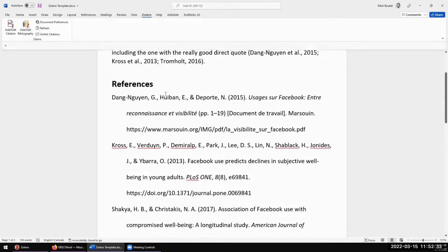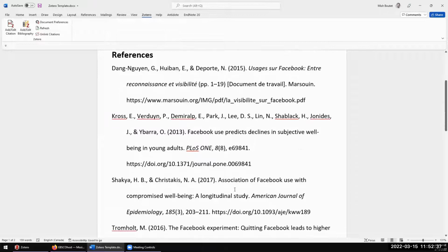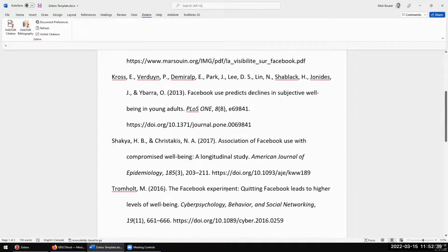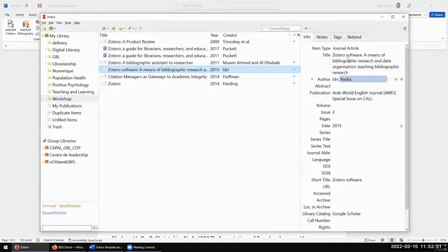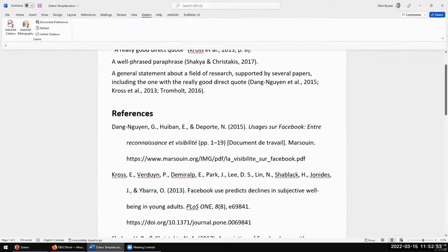Now, again, you still need to know your citation style to see if there's any information missing. And you also need to be able to check the citations to see if there are any mistakes in the bibliography. And again, if you notice mistakes, go over to Zotero and correct the mistakes there. Do not correct them in Word because you might lose them once you refresh.